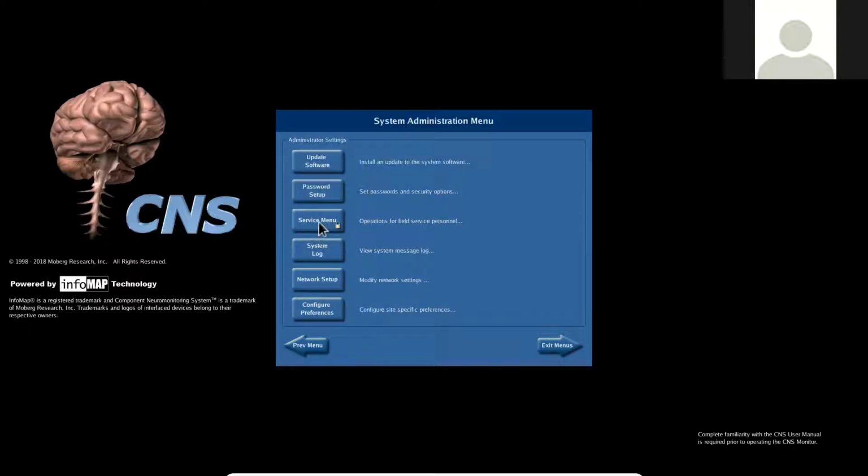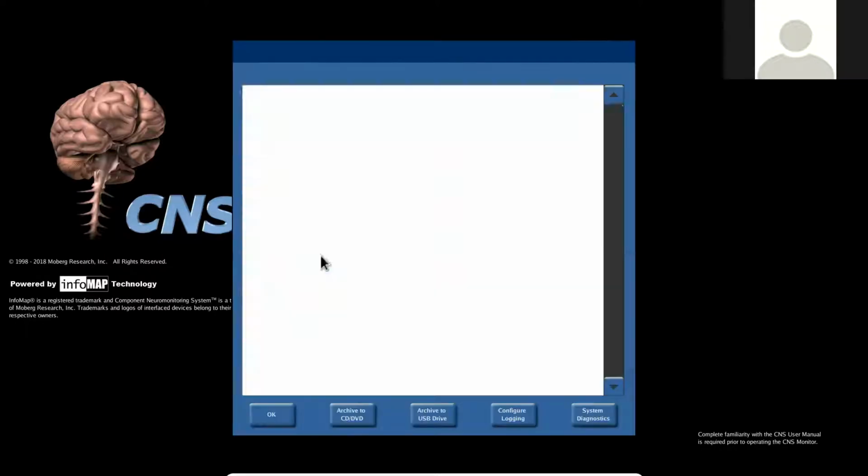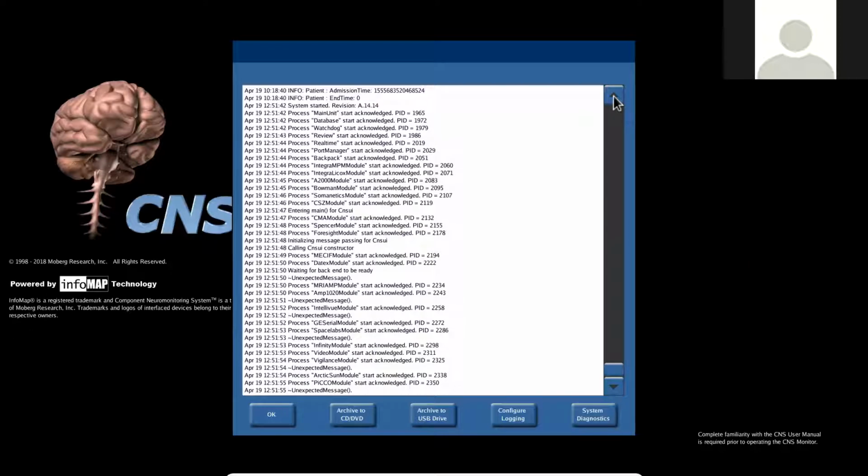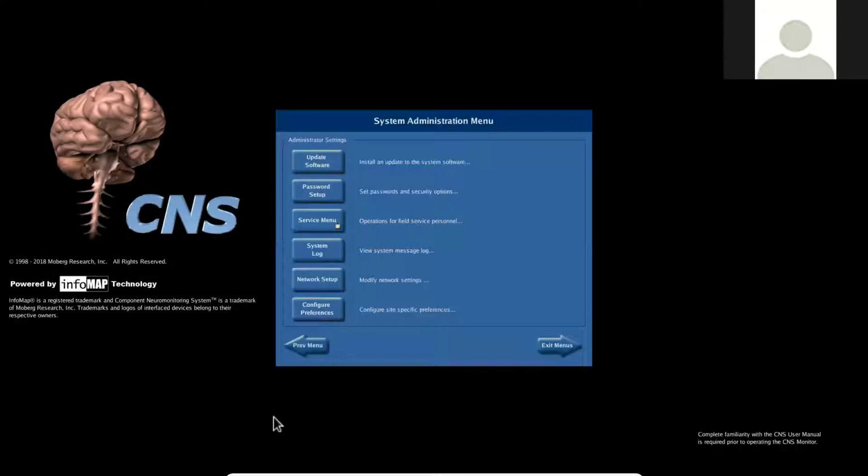There is also a service menu, and this is really only going to be accessed when there's a problem with the CNS monitor and someone would be on the phone with you. They would give you the password to that. I don't even know what that is. And that would be where you would go to access some of the log files and to help with actual maintenance and service of the CNS monitor. And then system log is, again, where we would go to look at the button pushes and some of the things that actually can be tracked to find out where perhaps something went wrong or there was a particular failure.